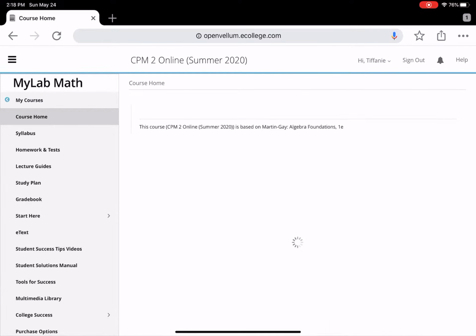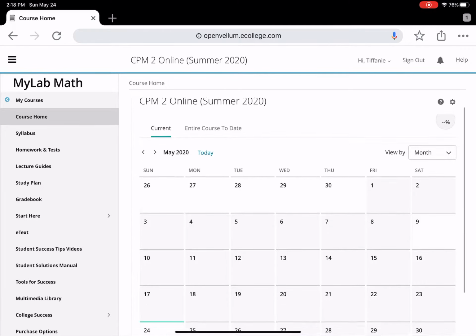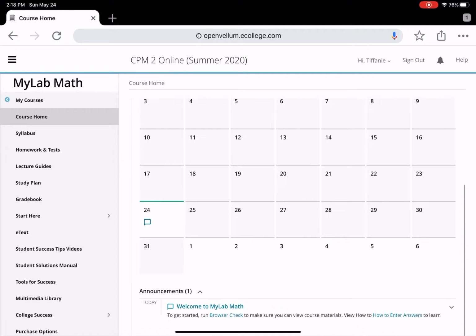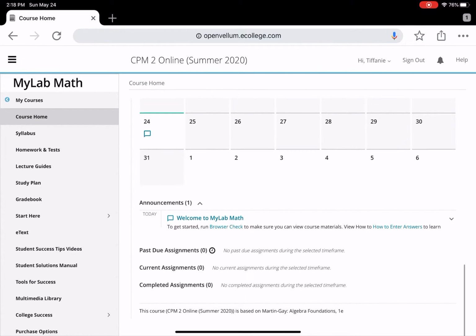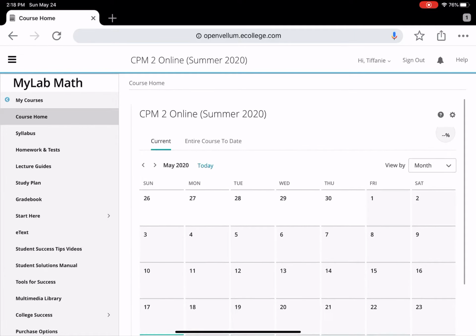When you come in here, you're going to be in Course Home. There's really not a lot to do here. You kind of see the month, but right now we have no past due assignments, current or completed assignments.